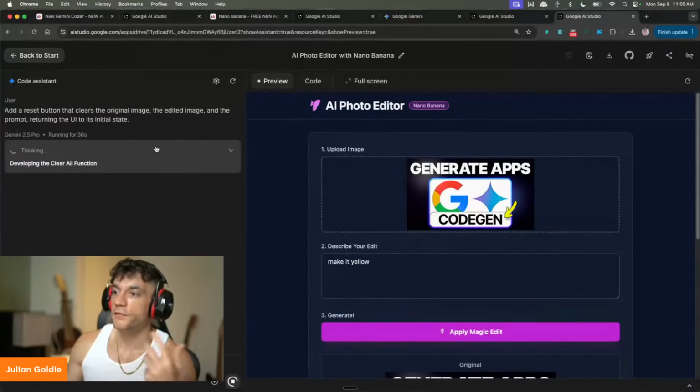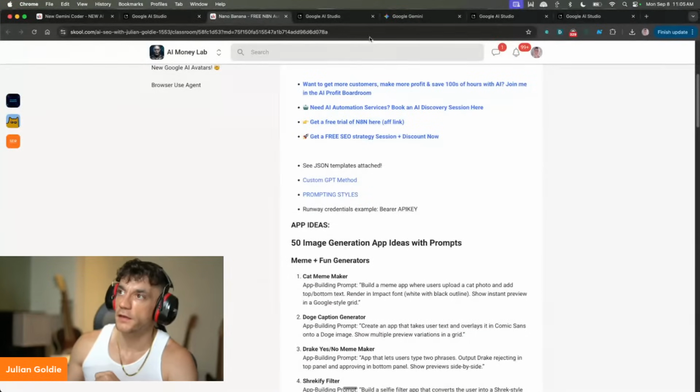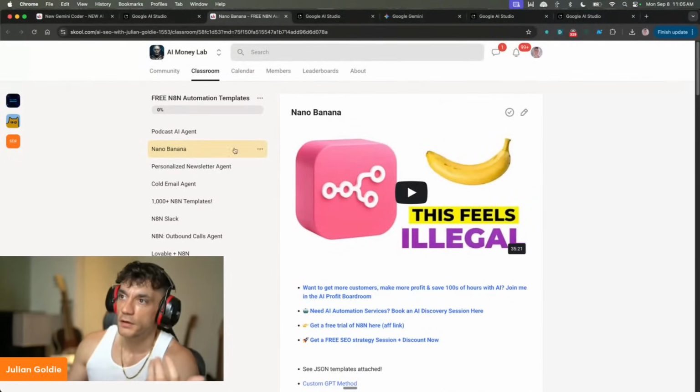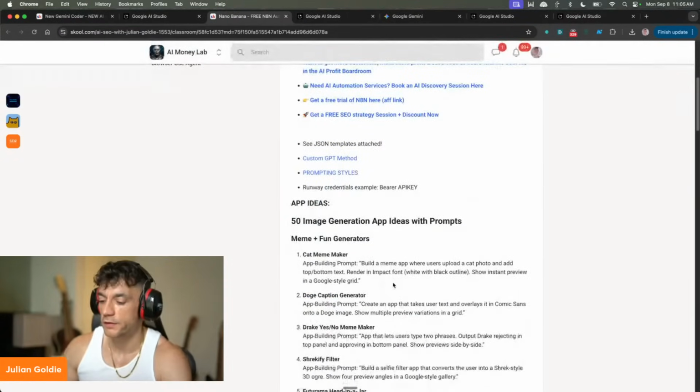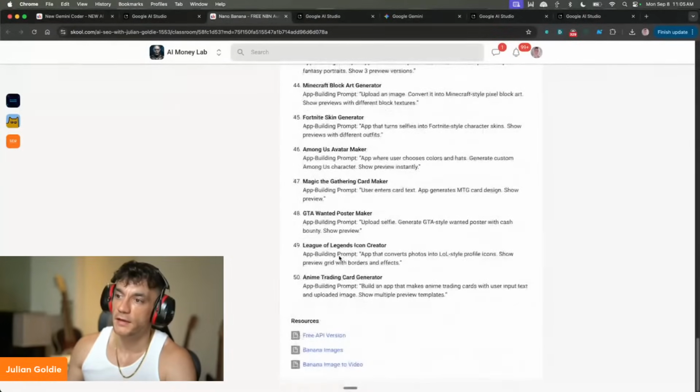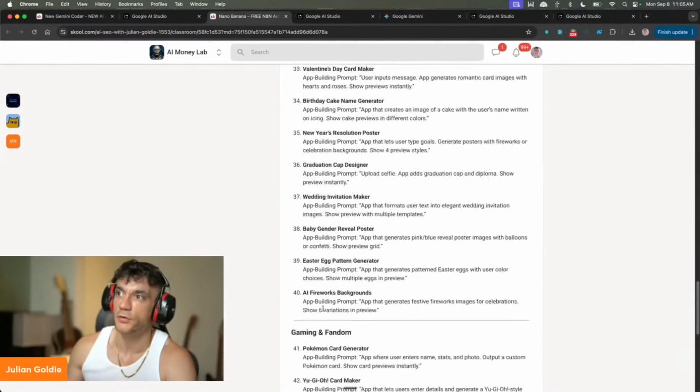Boom. All right. Now, if you like Nano Banana, you're going to like this next one as well. So we actually have an automation that creates images and videos in one click too. So as an example of that, let me pull this up. You can actually get the JSON for free inside the AI Money Lab. So you can just grab the free JSON files here that you can import into n8n.